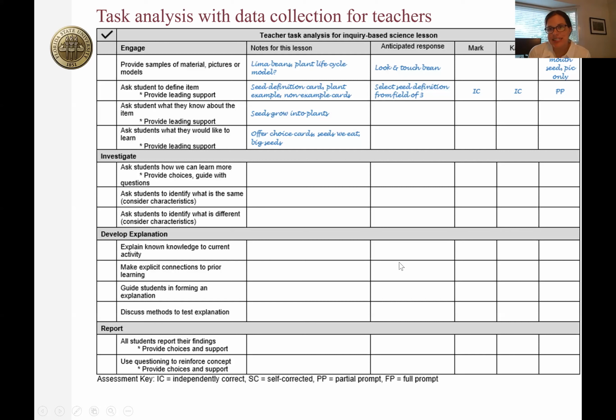This is an example of a task analysis that could be used by a teacher. It gives the teacher an opportunity to record individual notes for this specific lesson, but the task analysis itself could be used all year long for each inquiry-based science lesson that the teacher provides for their students. There's also a space to record observations and, of course, evidence and data to help inform instruction. One of the benefits of using a task analysis form like this is that it can be used for different content areas inside that framework of an inquiry-based science lesson.